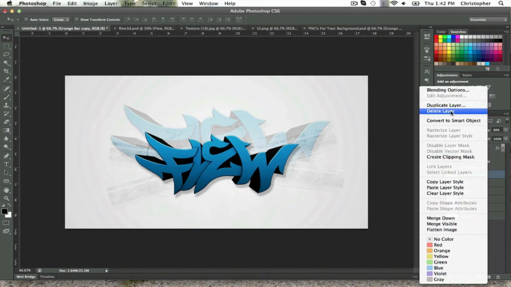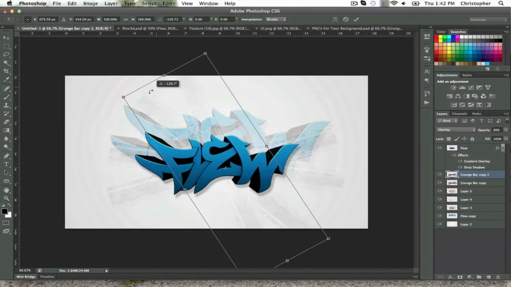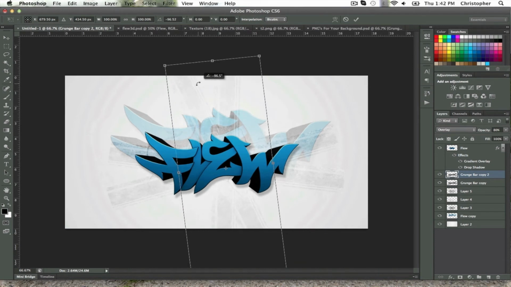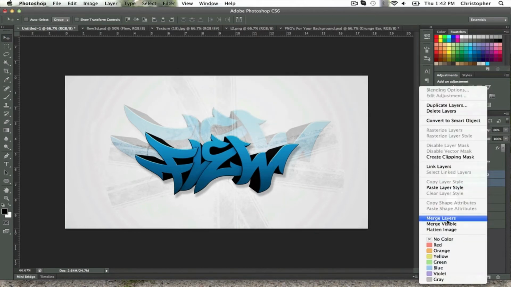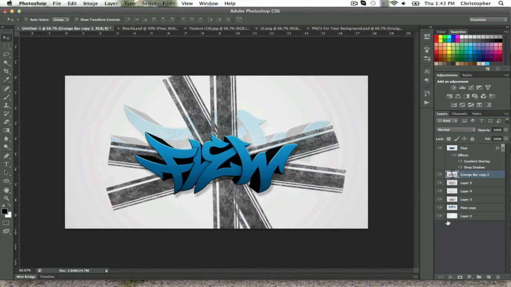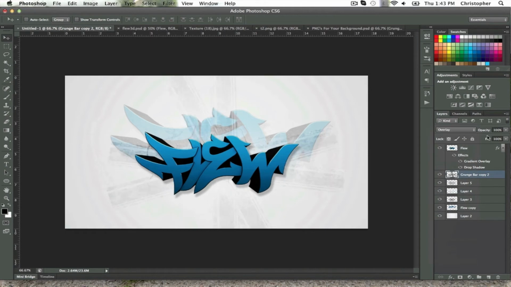Actually, let's add one more group of these, so two more. And we'll rotate them that way. Cool. All right, then we'll set them to overlay again. They were already at 80%, so now just these ones you'll erase a little bit further back so they're a little more apparent.